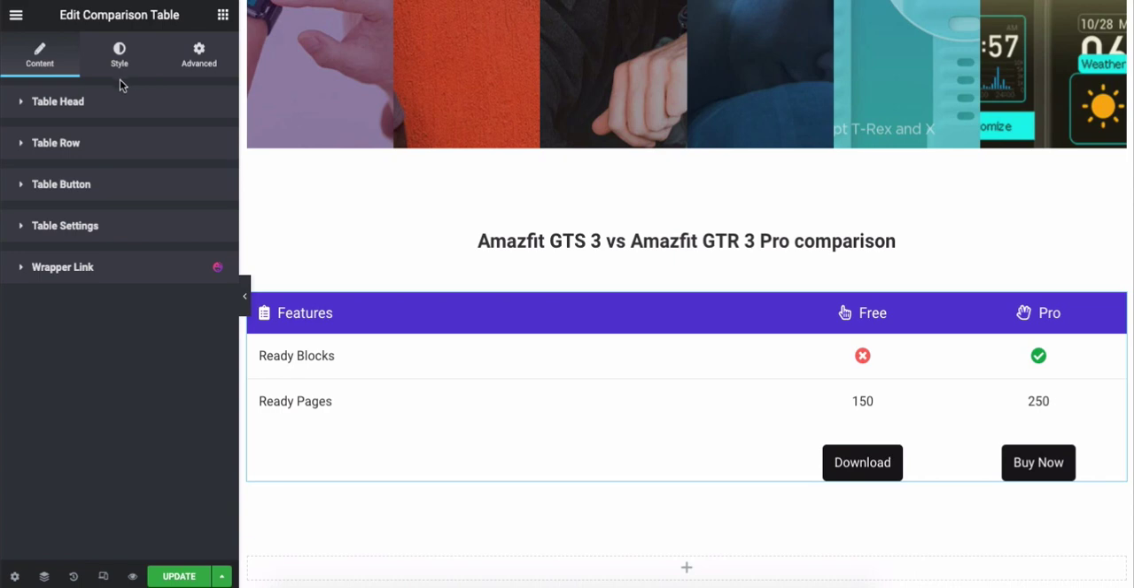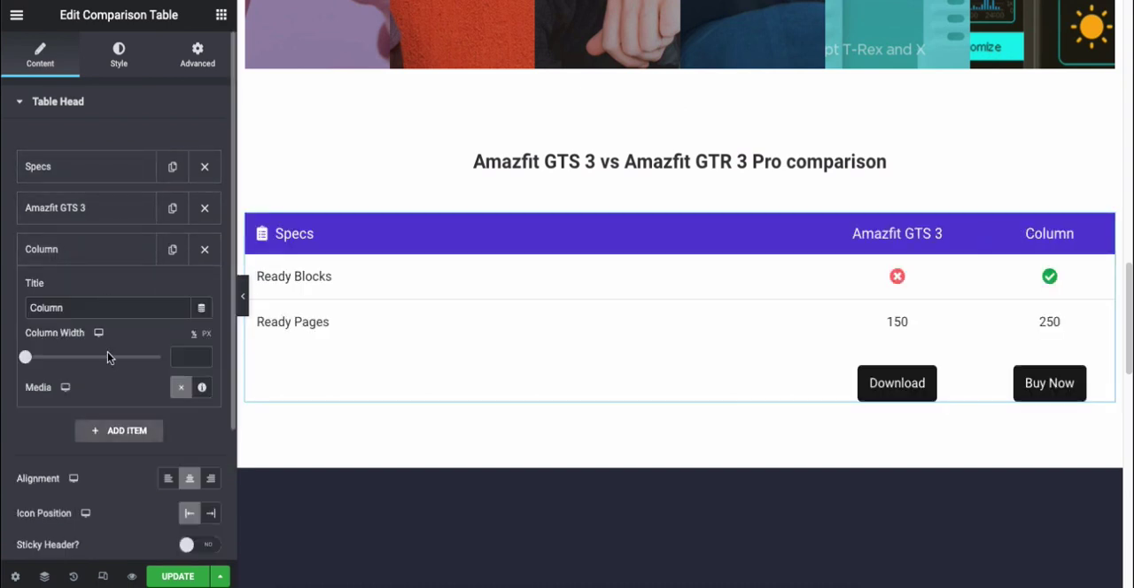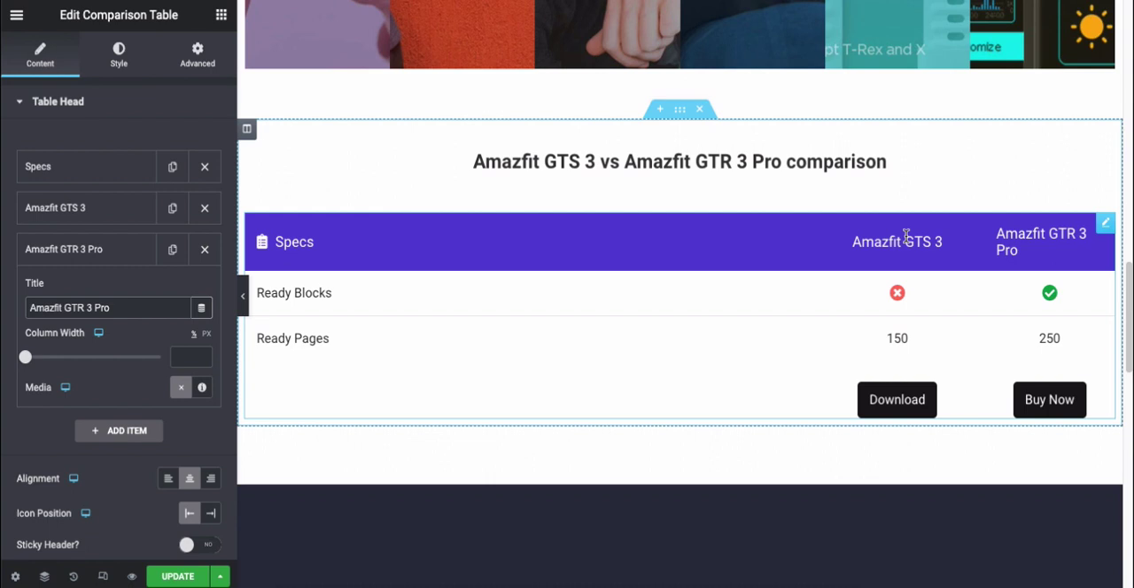Now in the left side of the Elementor editing panel, you'll find all the necessary options related to the comparison table widget: table head, table row, table button, and table settings. Let's expand the table head section. By default, you will get 3 table head columns, which you can add as many as you want. Also, you can set the table head item stick to the table and it will determine the overall structure.